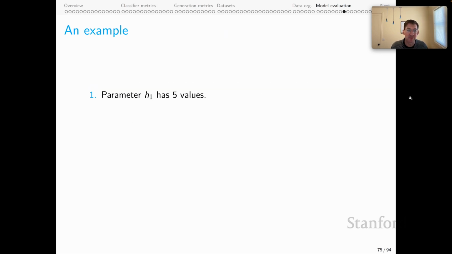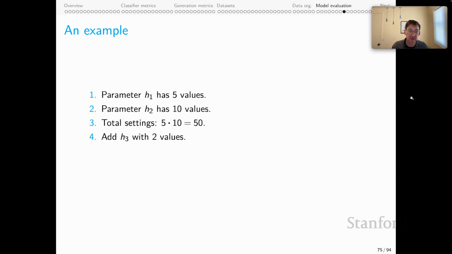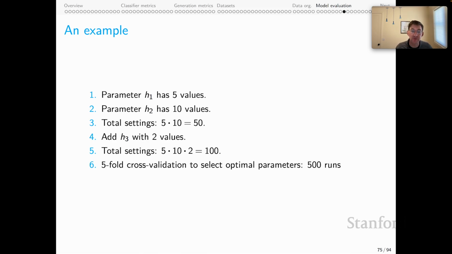But here's the problem. Suppose parameter h1 has 5 values and parameter h2 has 10. Then the total number of settings is now 50. Suppose we add h3, then it goes to 100. Now suppose we're going to do 5-fold cross-validation to select optimal parameters. Now we are at 500 runs. Very quickly, the number of experiments exploded.